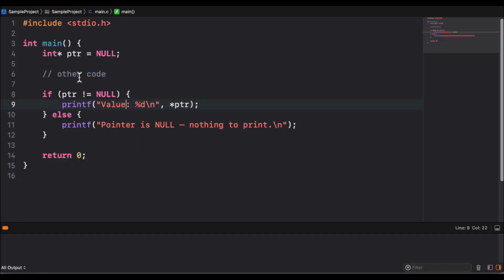Let's go over one example. In this example, I declare a pointer to an int that I initialize to null. Then you can assume I have some code, and then I use a condition if the pointer is not equal to null. I access the pointer by going to the address that the pointer is pointing to and outputting the value. If it is still null, which is reflected by the else block, I output the pointer is null, nothing to print. Let's run this program. Here my program outputted the pointer is null, nothing to print.